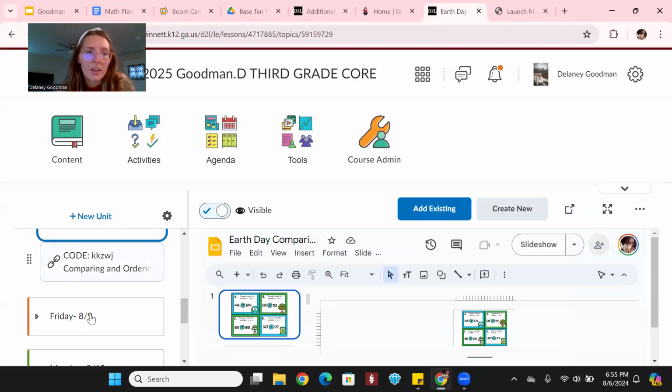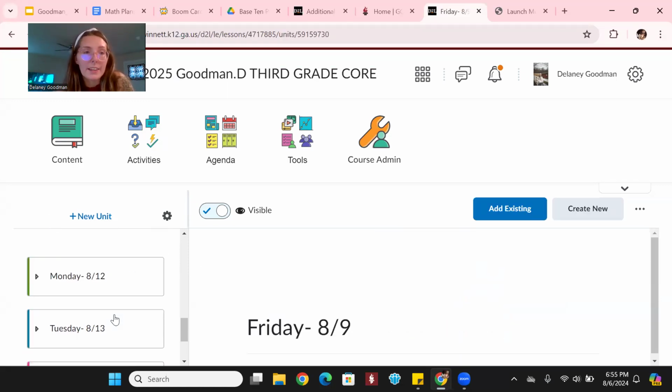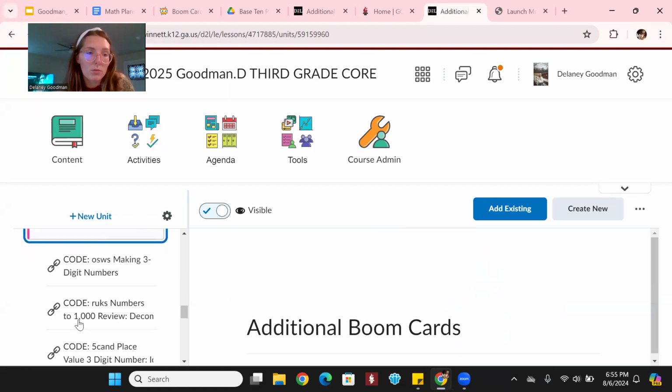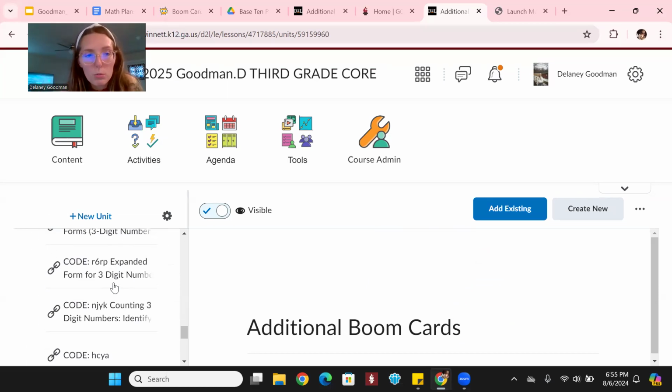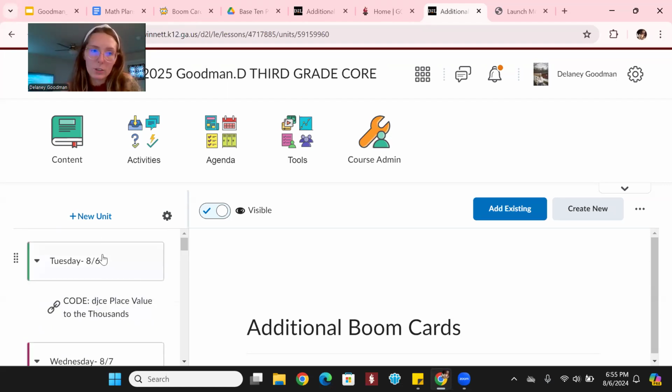Now, here's a code again for the boom cards. They click on it. They go to the link. I have Friday in there, boom card. Monday, boom card. Tuesday, boom card. Wednesday, or no, this is additional. So these are ones that I have that I didn't fit into the lessons, but if students have extra time, they are more than welcome to do these boom cards. The kids love the boom cards, if you can't tell.